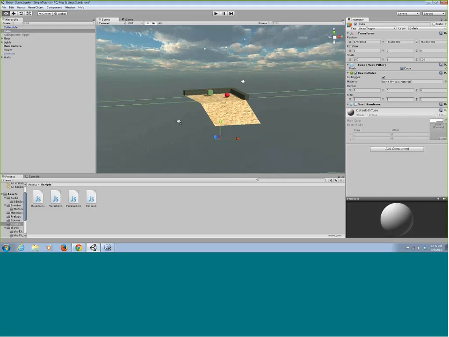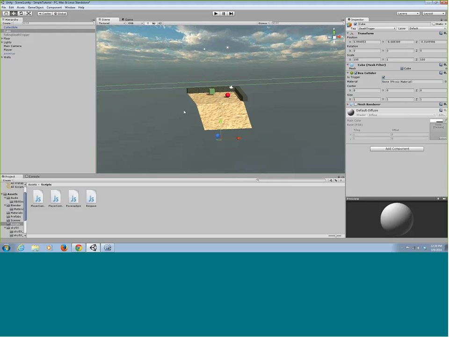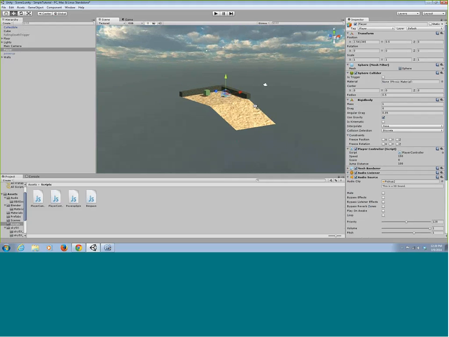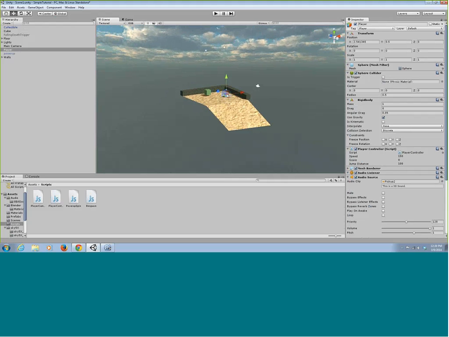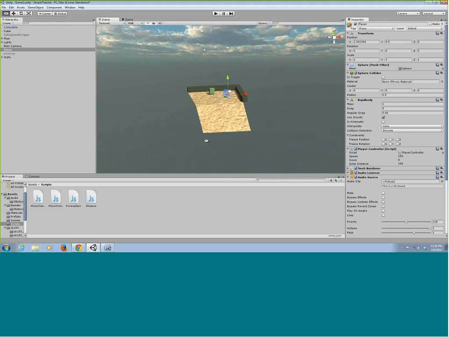Now, this is not the only way to accomplish this. Another way to accomplish the same thing would be to have a script that would check the Y position of your ball, and if the Y position dropped below a certain point, then respawn. You could do that too. More than one way to skin a cat.